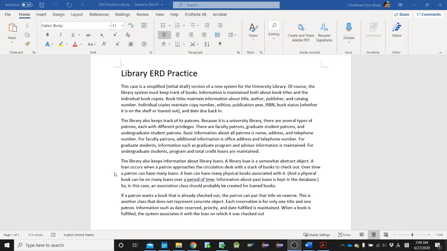Let me explain the solution for the library practice case. I already shared the library yearly practice on Blackboard, so I ask you to read this case carefully, think about how to draw the ERD, and draw the ERD by yourself. I will provide my solution, and I want you to compare your solution with my solution.